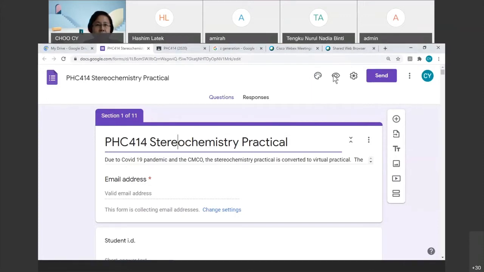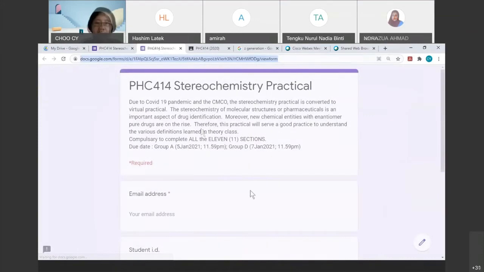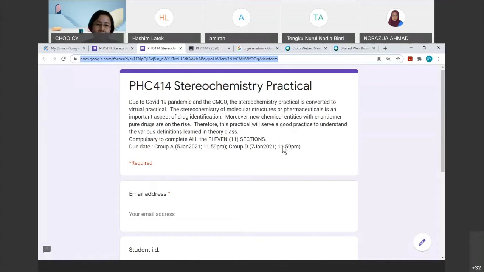So if you look at the form here, this is the complete form, the preview form that the students will see. The description here is where you ask the student what to do. For this form, I wanted them to do some virtual lab. For the virtual lab we have included a few videos. Altogether, there are 11 sections in this form, and I also explained to them the due date for different groups.